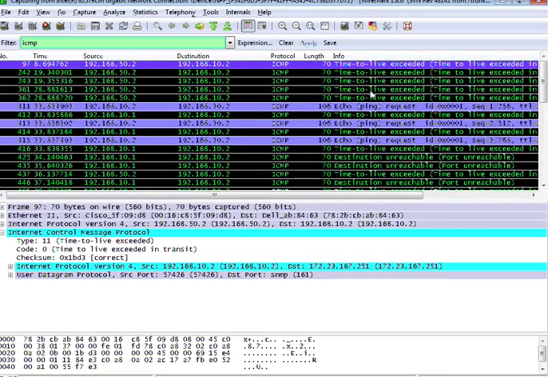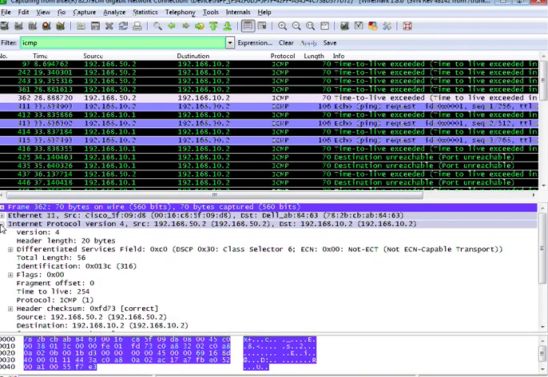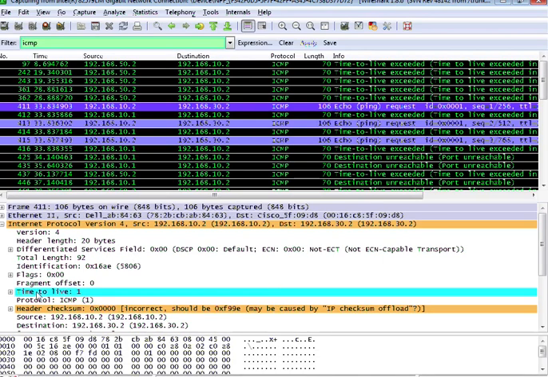Traceroute, we can ignore these. These are messages that were caused by something else we're not doing. So traceroute sends pings with low IP time to live fields. Wait, that's the wrong ping. Low IP time to live fields. So if we look at this first one I sent, the time to live was 1.